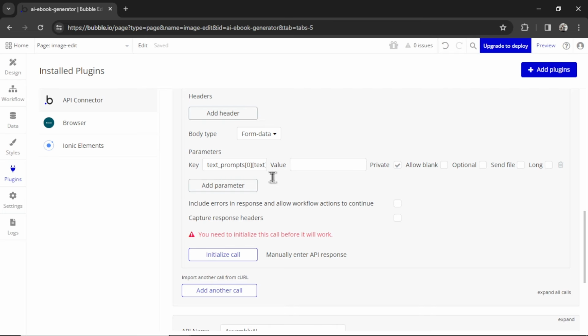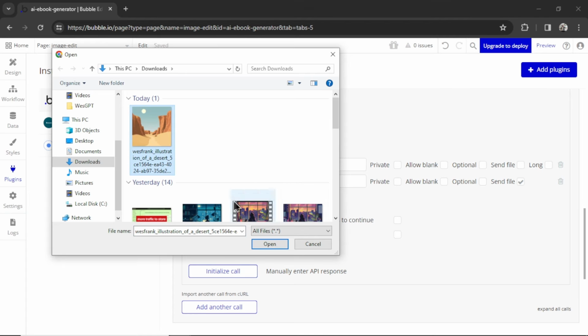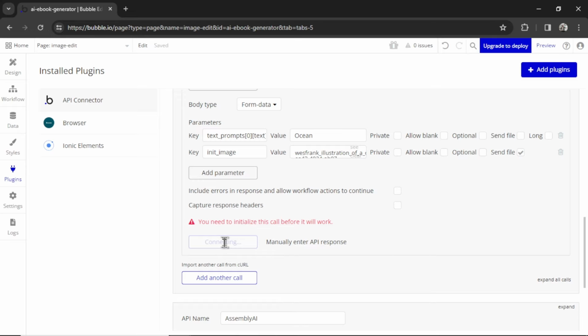Again, copy from the description below. And our value is going to be the prompt for the initial call. It can be anything you want. Uncheck private so we can edit it in the app. And this is not a big deal because we're not going to be able to see the image now anyways. So I'm just going to put ocean. We're going to add one more parameter. This one is init_image. And the value, uncheck private, we are going to send a file. We are not sending text anymore. We're sending a file. So I'm going to click upload and upload a square image and click initialize call.